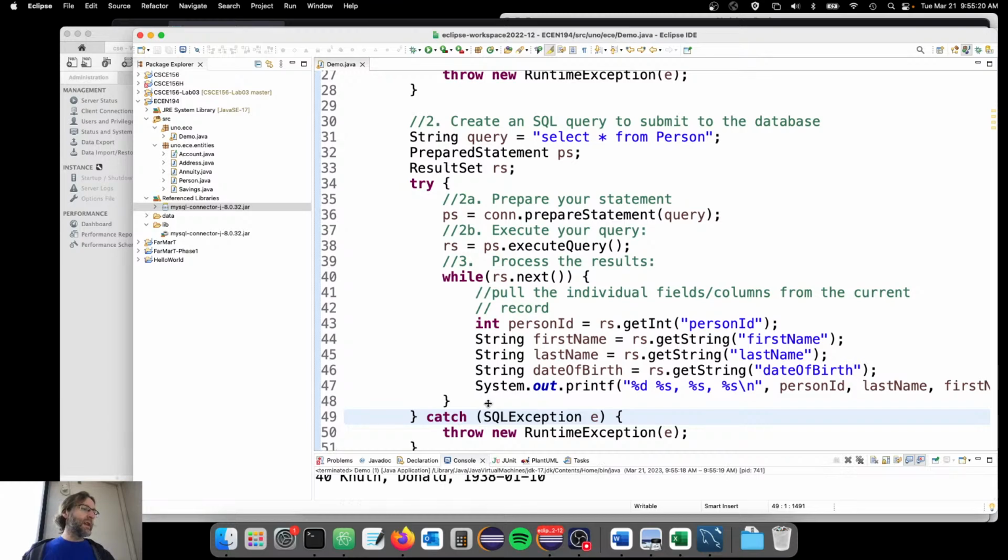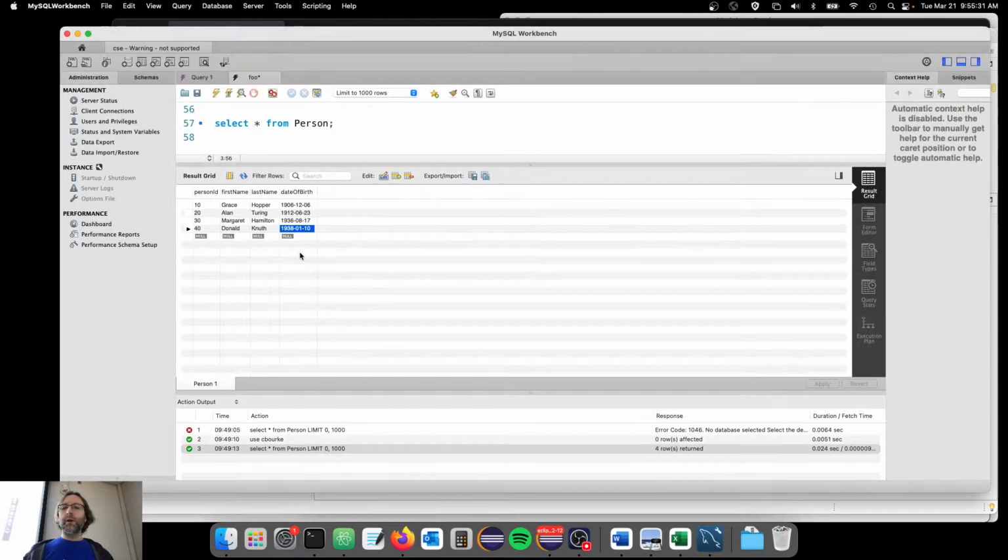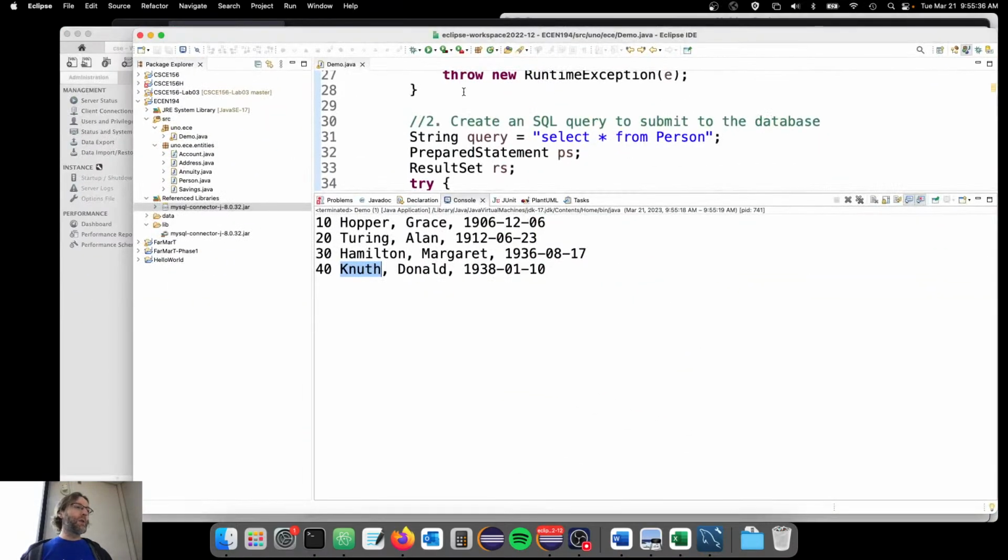And we'll see here that we get the exact same result set as we did over in MySQL Workbench. There's Grace Hopper, there's Alan Turing, there's Margaret Hamilton, there's Donald Knuth. 10, 20, 30, and 40. Right. Now let's go over how that actually worked.